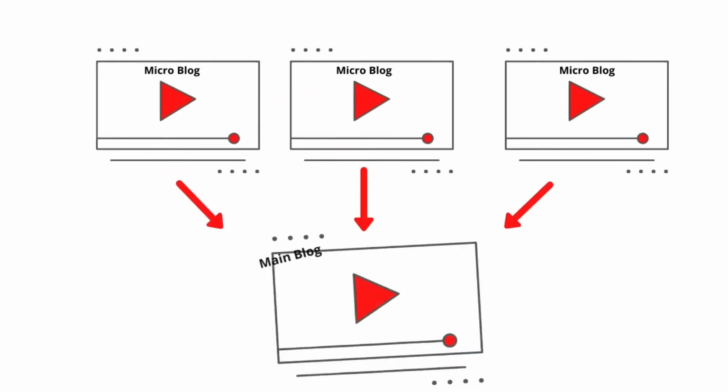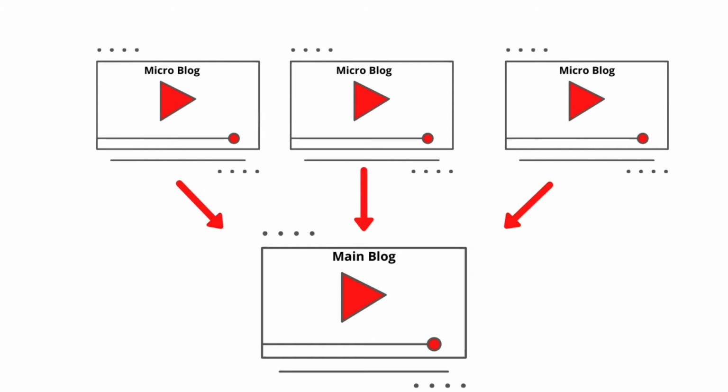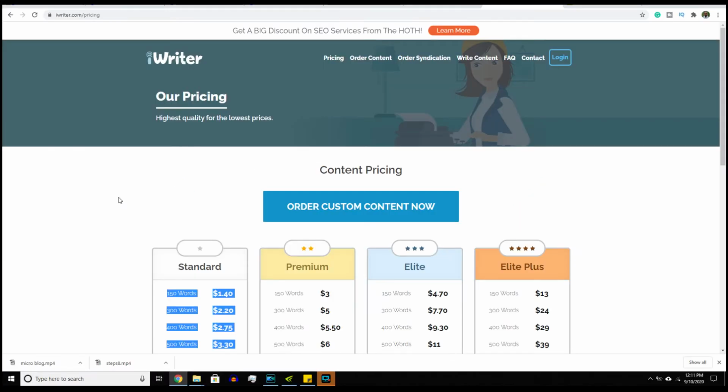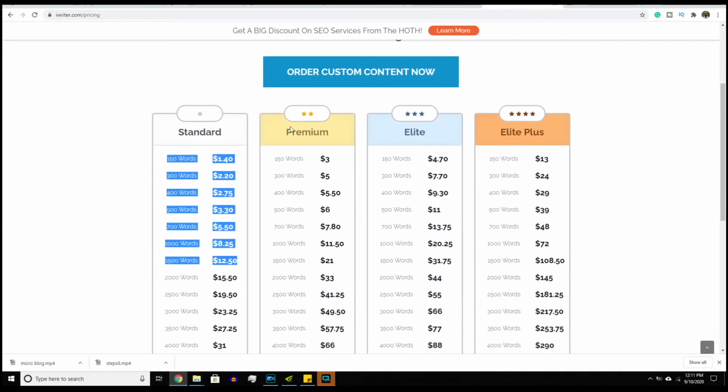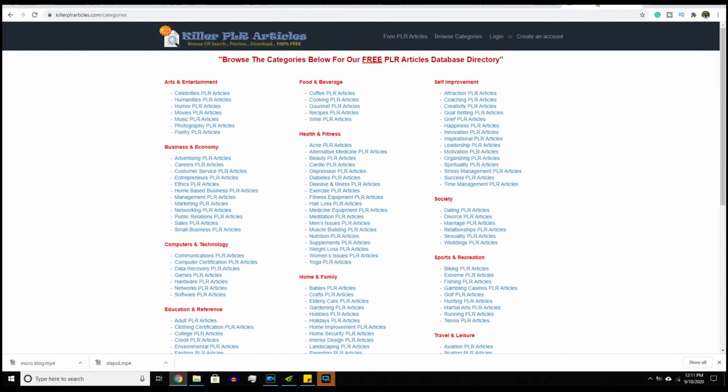With these microsites, you don't have to put a lot of effort into the articles. Again, they're there as a way to link back to your main website. You could hire someone dirt cheap to write articles for you, or you could use a couple of PLR articles to get this done. Just remember, they still have to be niche specific.